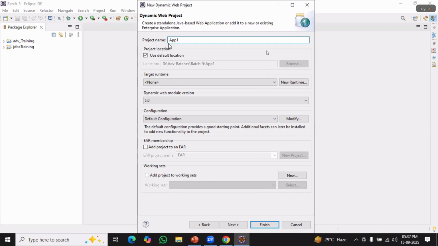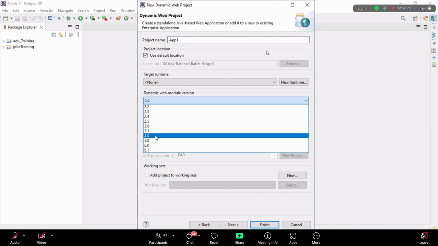And most important thing is you will be having dynamic web module version. Can you see that? Your dynamic web module version is 5.0. If it is 4.0, fine. No problem. No need to change. Anyone is having 5.0? Please select it and change it to 4.0.